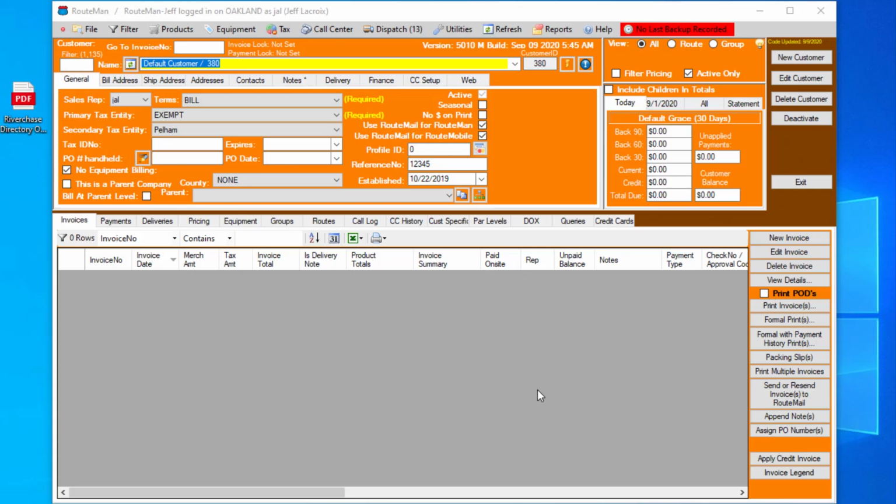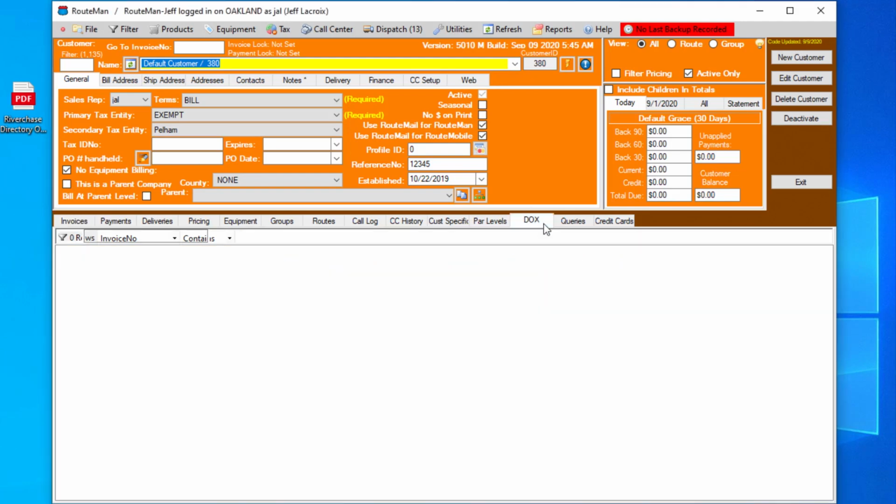Alright, this training video is about the docs module. If you select to add on the docs module onto your routeman, you're going to see a tab down here under your customer file. And there are a couple other places I'll show you later in the video where docs is also available.